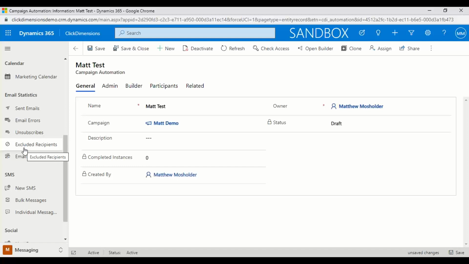Now, we'll also do things like duplicate detection. So if you do have two email addresses that are the same for two different contacts on the same marketing list, we're not going to send them the same email twice. That would count as an excluded recipient as well. But they would get the first email. They just wouldn't get it two times.